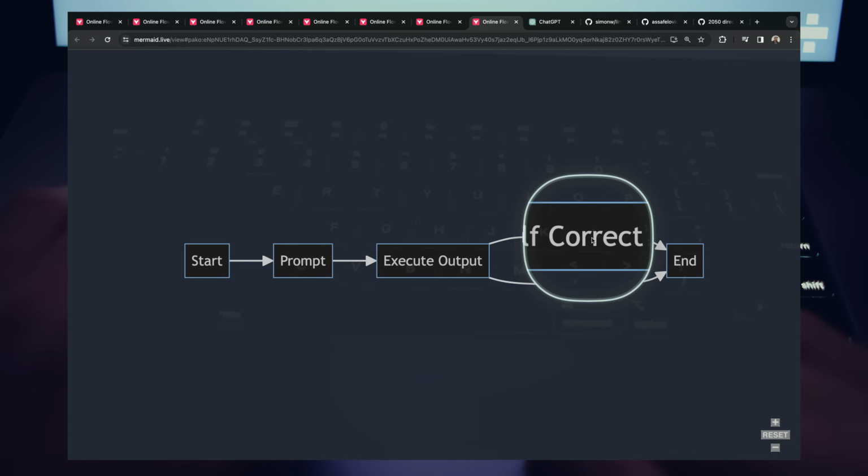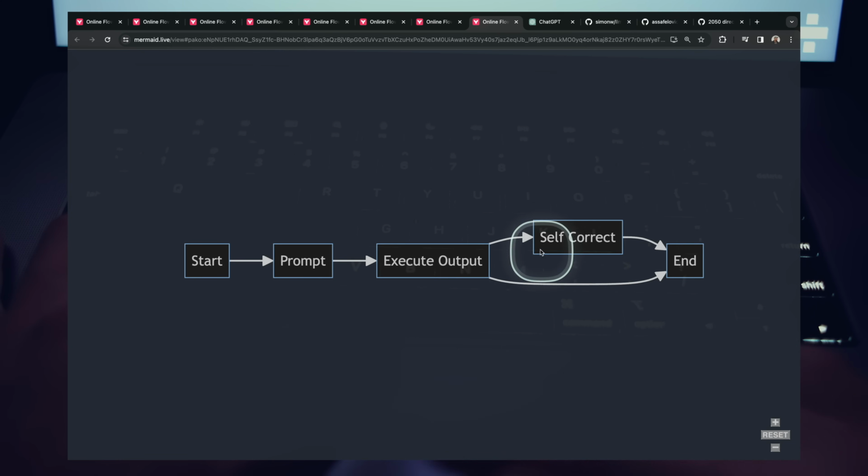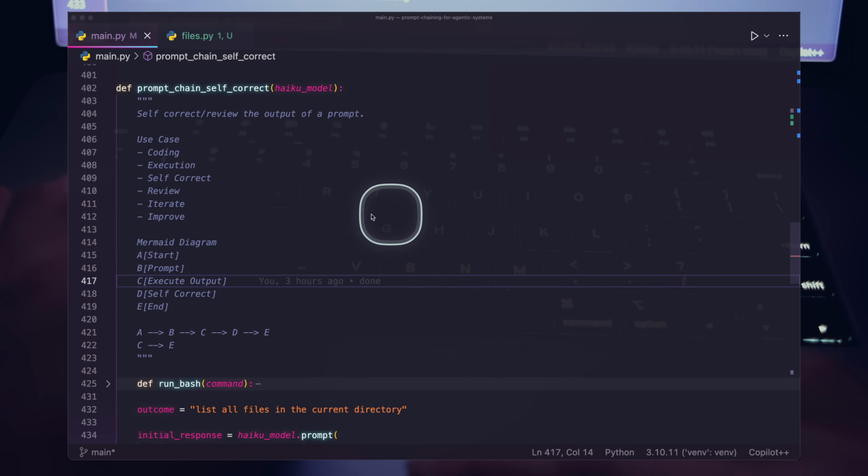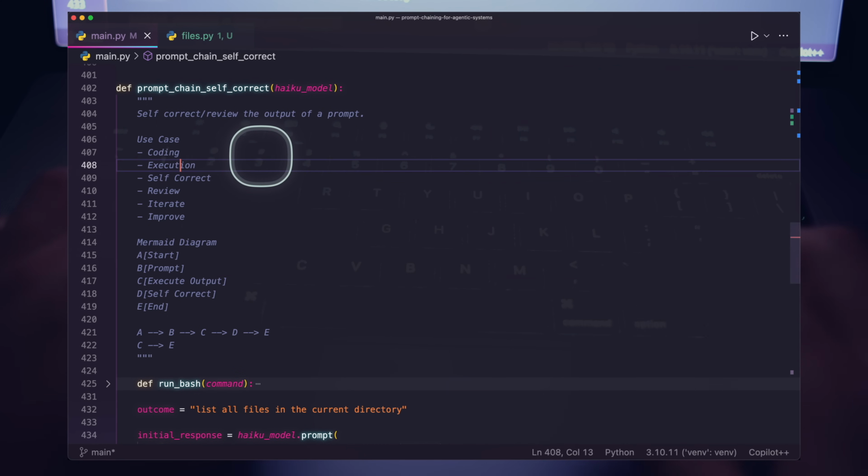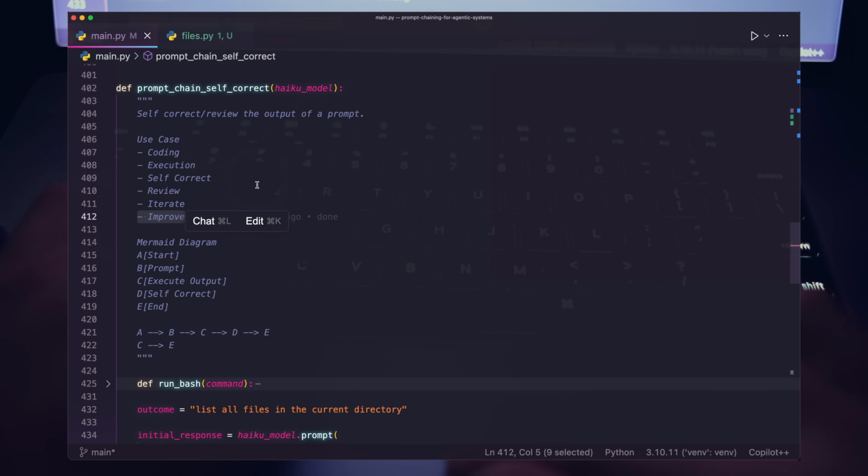And of course, your self-correction can take many forms. It can run in a loop, it can run over and over, but the idea is as simple as this: execute. If not successful, self-correct, right? And this is really good for coding, for executing, for reviewing. It's really great for improving on what's already been done.